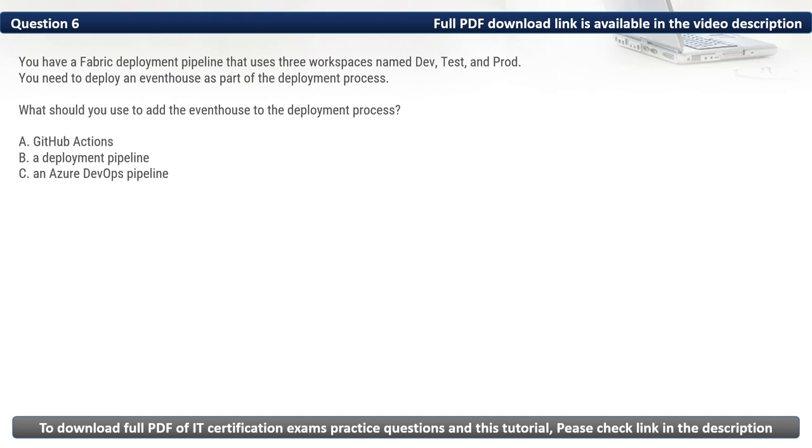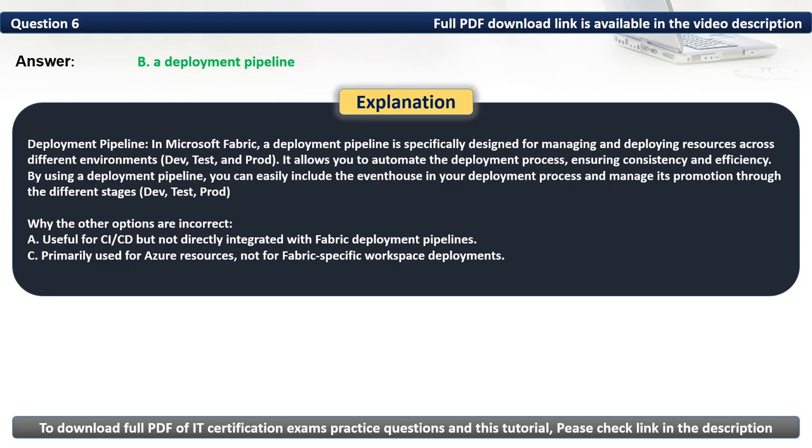As such, we should use a deployment pipeline to add the event house to the deployment process. Thus, the correct option is B. In Microsoft Fabric, a deployment pipeline is specifically designed for managing and deploying resources across different environments. It allows you to automate the deployment process, ensuring consistency and efficiency.